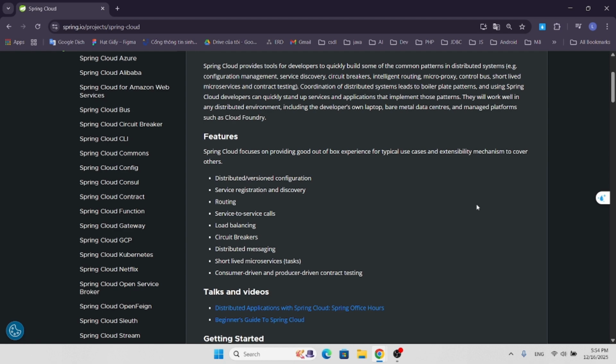Once the correct release train has been identified, developers need to add the Spring Cloud Dependencies BOM to the project. This BOM is responsible only for managing dependency versions and ensuring compatibility between Spring Cloud modules, in the same way that Spring Boot manages its own dependencies.